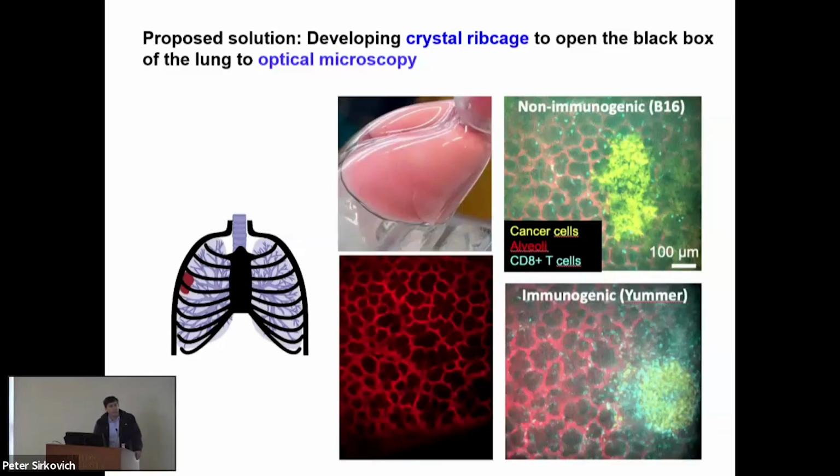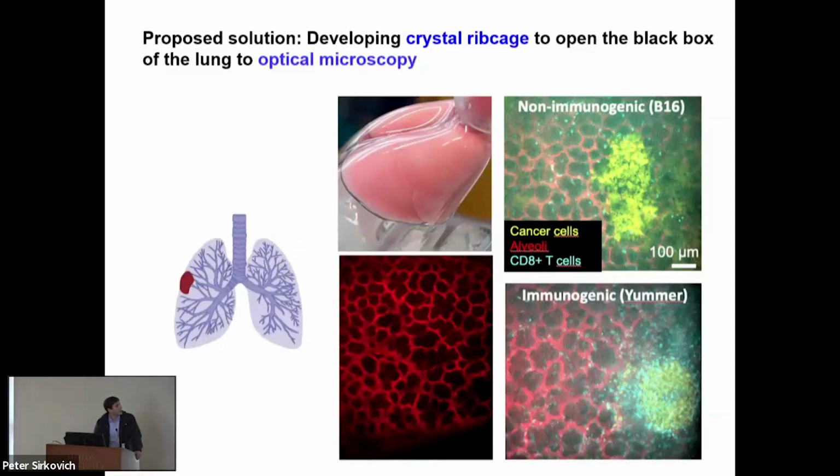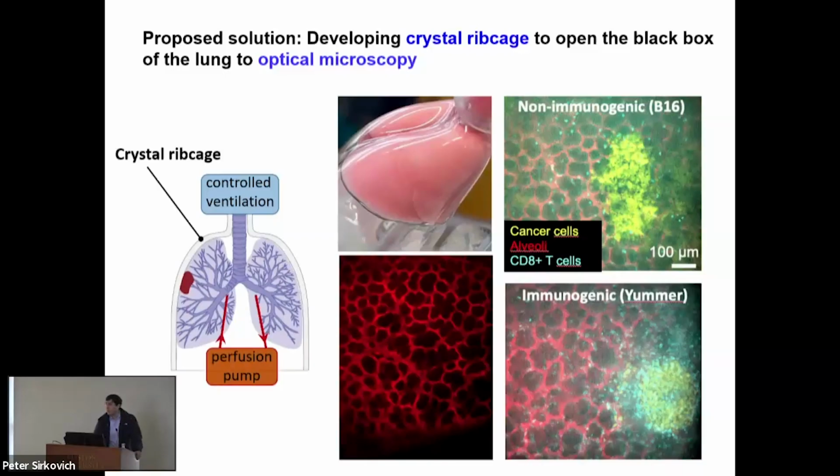To do so, basically, we want to use optical microscopy. We take the lung outside the body of the mouse here, and the lung is ventilated, the lung is perfused, and then we design our own ribcage that has the same properties and geometry of the actual ribcage, but transparent. So we call it crystal ribcage, and it allows basically any optical imaging modality.